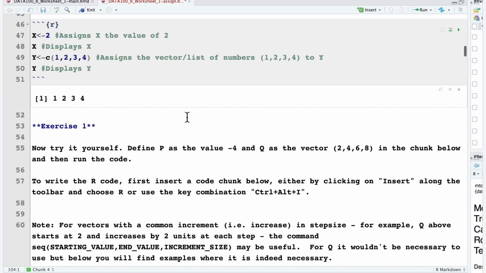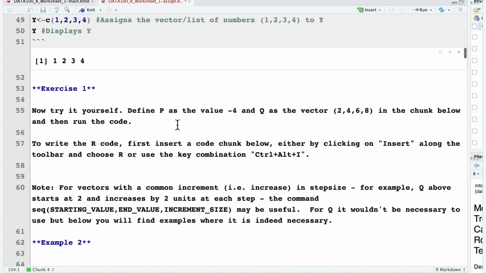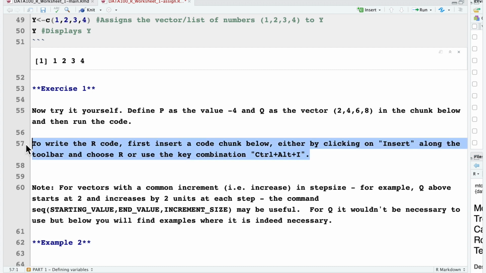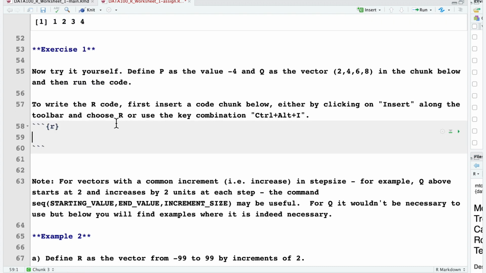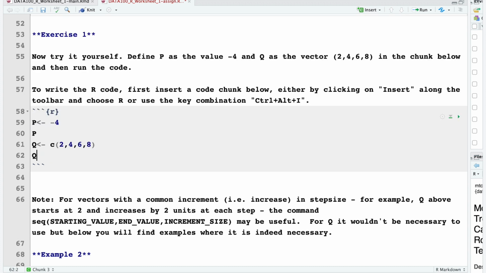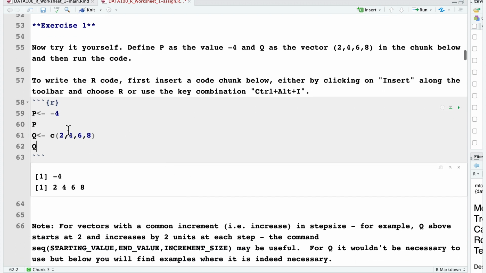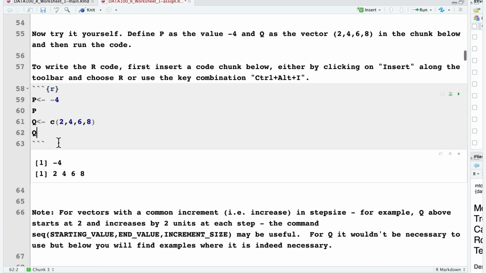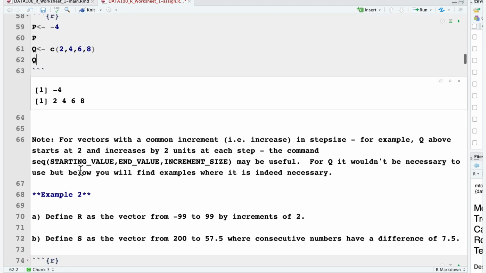Now moving toward exercise 1. How will you solve this exercise? If you want to write code, you have to insert a code chunk. What I need to do is define a variable P and a variable Q. Now we have defined them. Let's run this, and you'll see P is carrying -4 and Q is carrying 2 4 6 8.